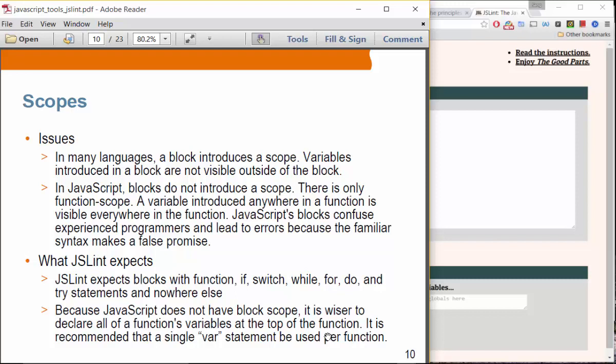Syntax-wise, JavaScript allows you to declare those variables at the end of the function, but that's not good practice. Also, it is recommended that a single var statement is used per function. So if you have multiple variables, you want to declare them using a single var statement, meaning var x, y, and things like that.